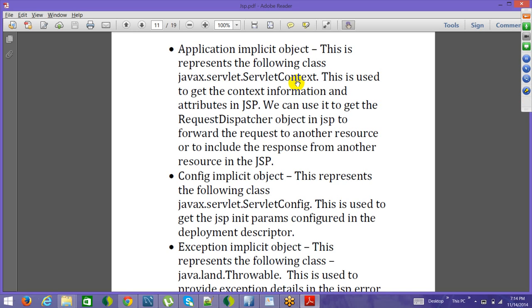So this is used to get the context information and attributes in a JSP. And there are various ways to use it. If the request dispatcher object is out there, like in servlets, you can access it from here.